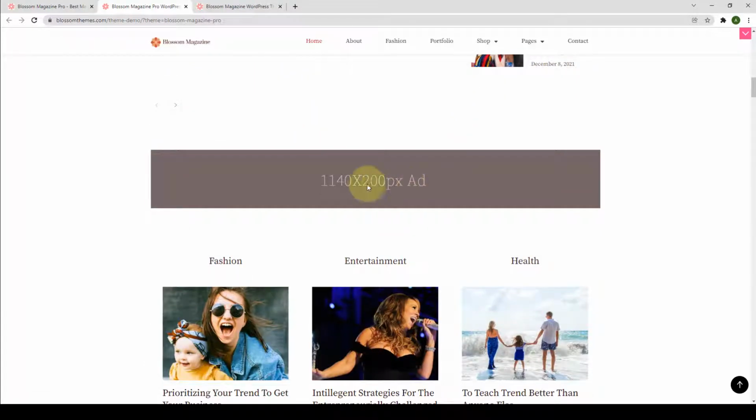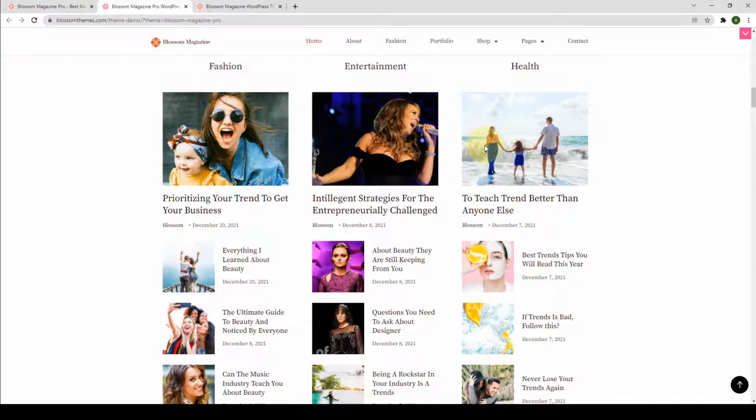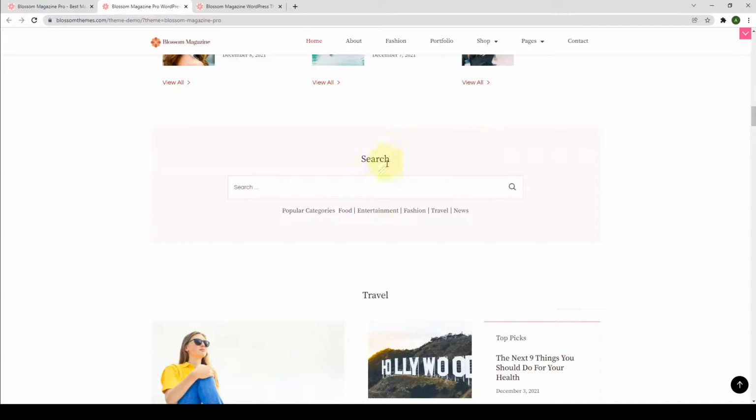You will also find Google AdSense optimized spots where you can place your ads with the Pro theme. The popular category section that we also had in the free theme, but with the Pro theme, you will be able to select among 13 layout options for this section. The search section that helps users to easily search and look for what they want on your site.